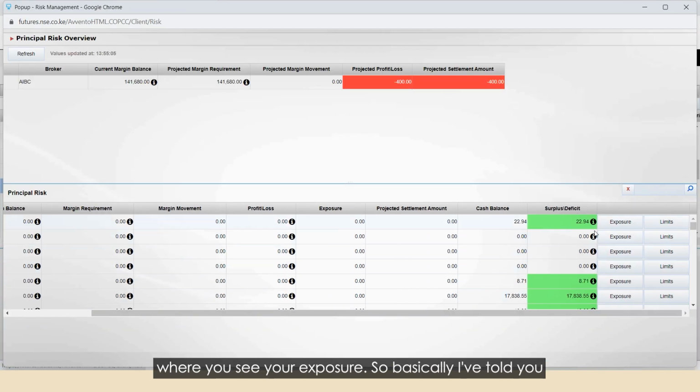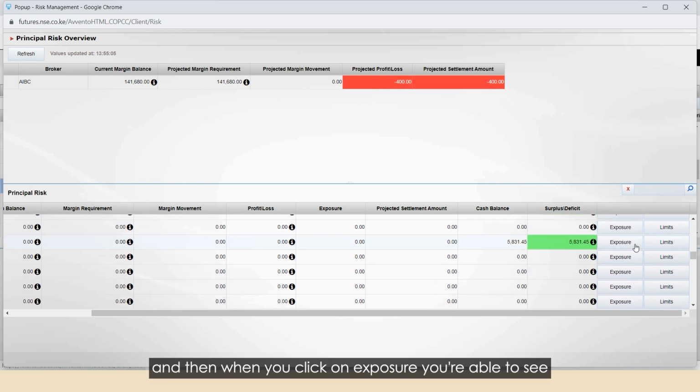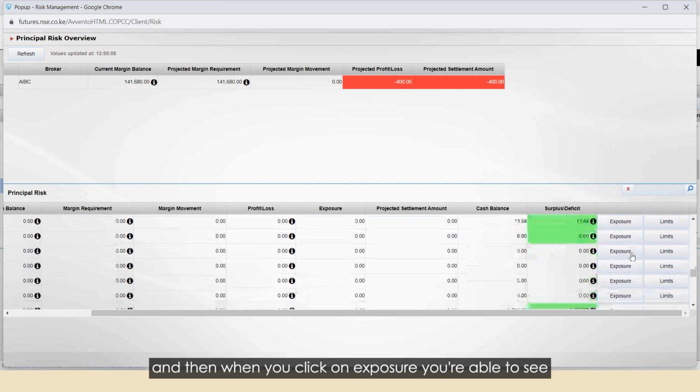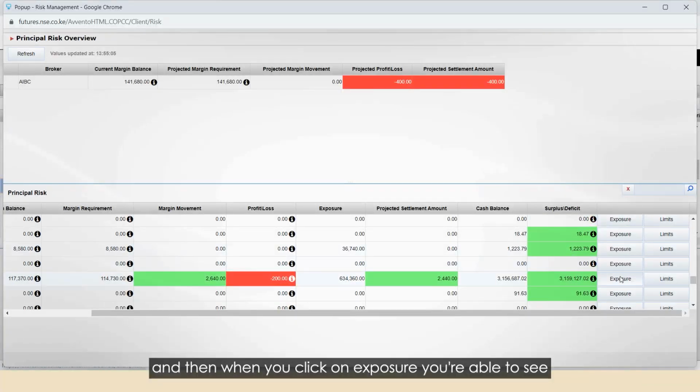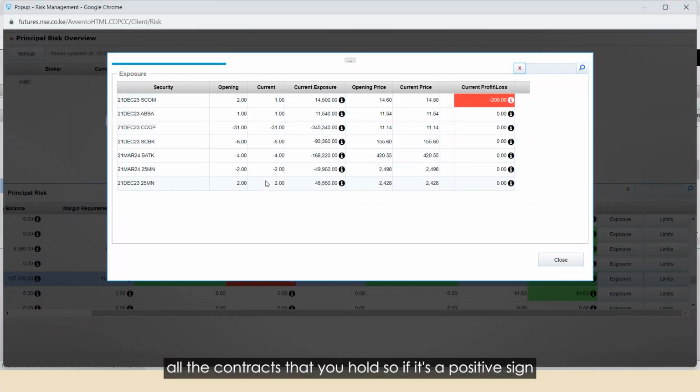your exposure. I've told you this should be green all the time for you, because when it turns red, it means that you have a margin call. And when you click on exposure, you're able to see all the contracts that you hold. If it's a positive sign, or basically there's no sign before it, it means that you are holding a long position. If it's a negative sign before the number, it means that you're holding a short position.